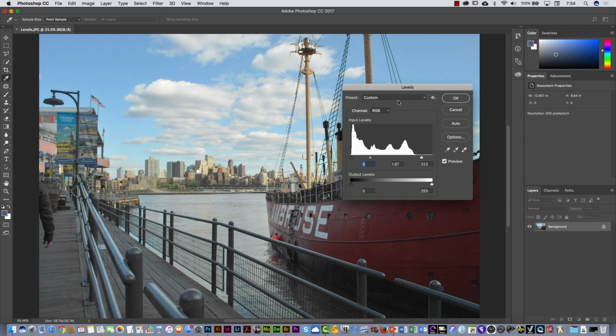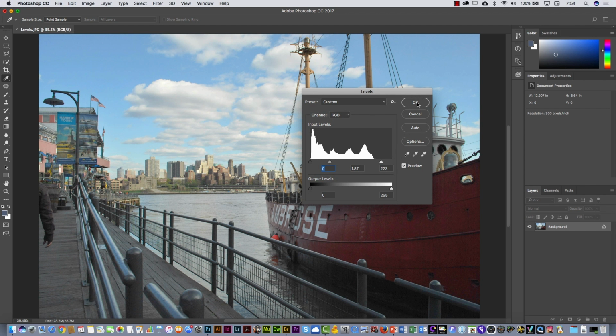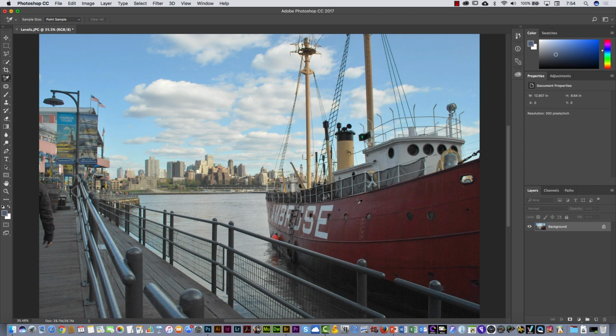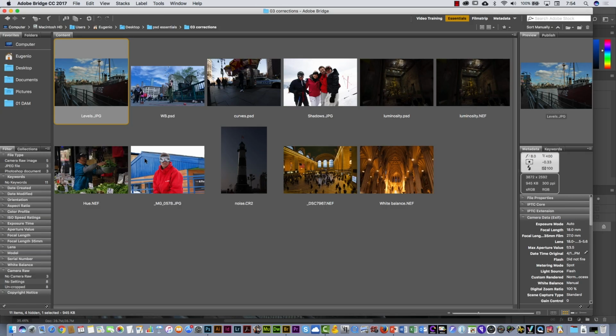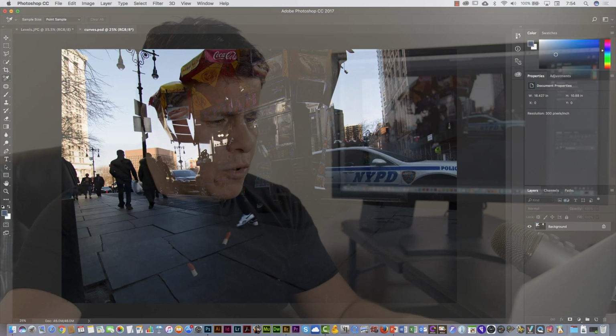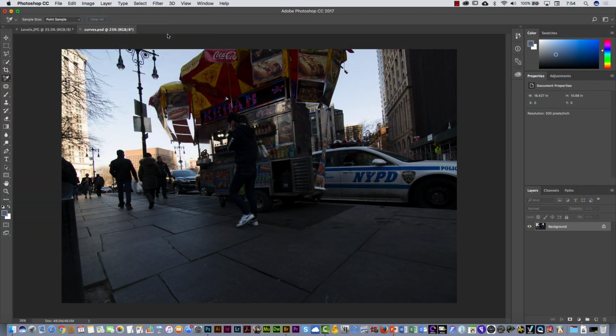Okay, the other adjustment that you can use, I'm gonna click OK on this one, is the curves, but that one I'm gonna show you with the following picture. I'm gonna go back to Adobe Bridge and here I'm gonna open the picture. If you use levels and you see levels is not that good, one of the other adjustments that you can use is curves. You're gonna go to the image adjustment and here select curves.